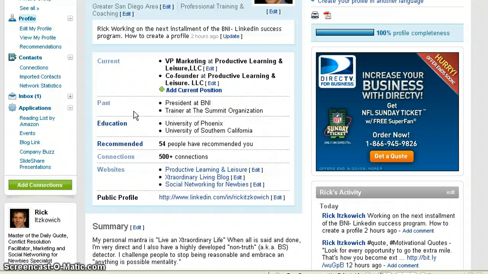And then you have recommendations that you've gotten, and connections. The number will be displayed up until 500. Once you reach 500, then it's 500 plus, and you'll have to click on the connections to see exactly how many. The websites, it's important that you know one thing about the websites: you can list multiple ones, so you don't have to use all of them if you only have one. If you have none, you can leave it blank.